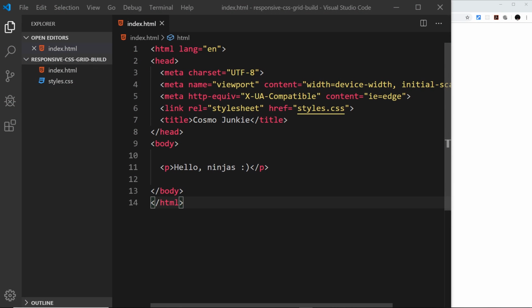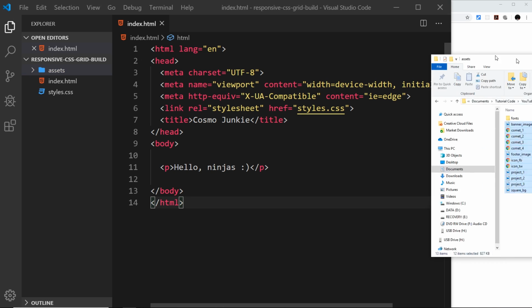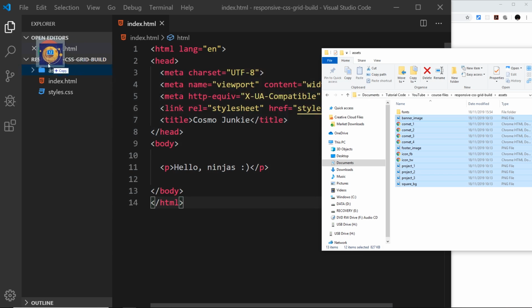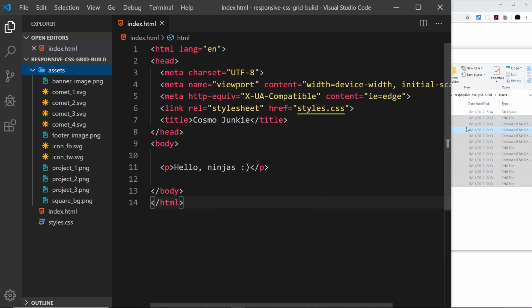Okay then gang, so the first thing I'm going to do in this video is create a new folder over here, and that's going to be called assets, and that's where we're going to put all of our different images for this project. Now I've prepped them already and I have them over here in a folder, so I'm just going to drag and drop them in here.